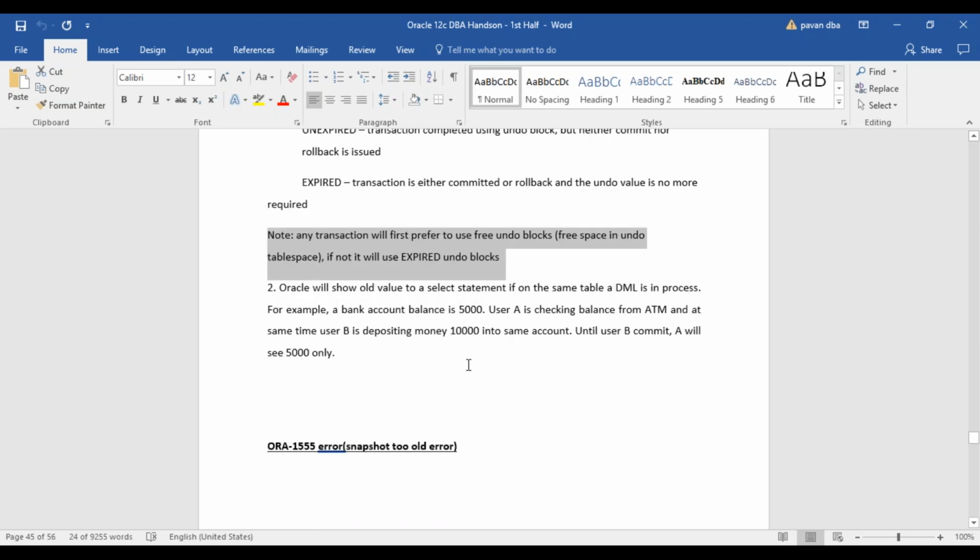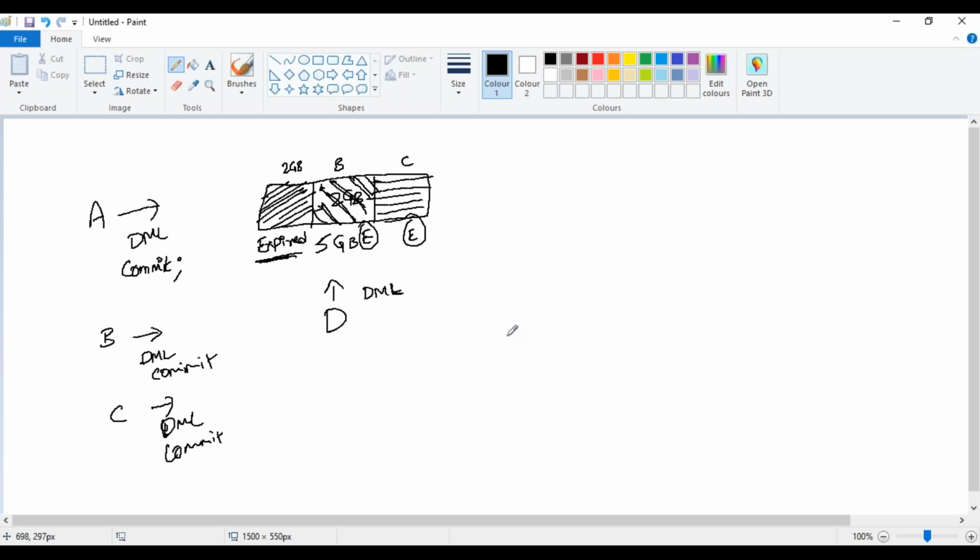So one more thing, this is pretty simple. Suppose one of your friends is depositing some amount in your bank account, and let's say already in your bank account you have a balance of some 50,000. Your friend has not yet completed his transaction, but at the same time you are checking your balance on your mobile. Let's say he is depositing another 50,000. So already in your account you have 50,000. He is depositing another 50,000 in your account.